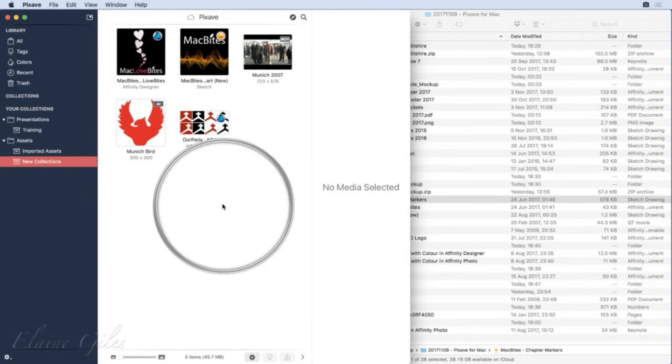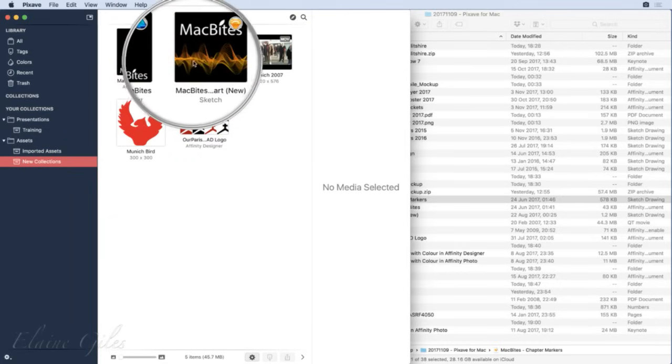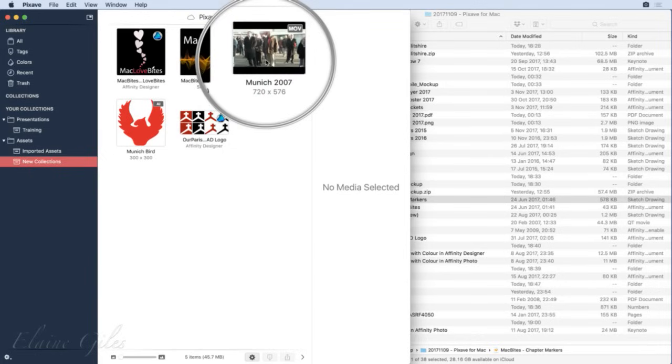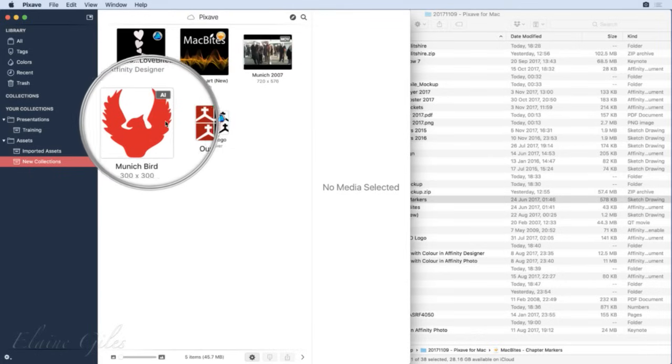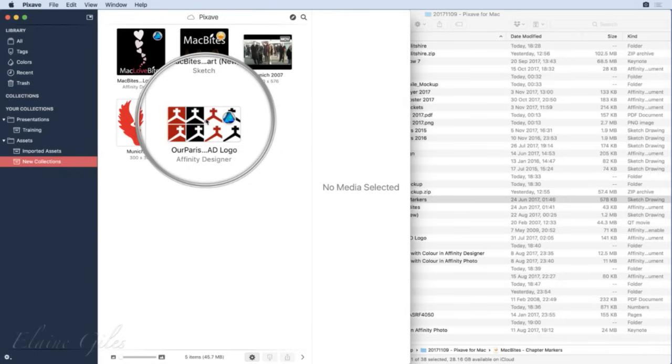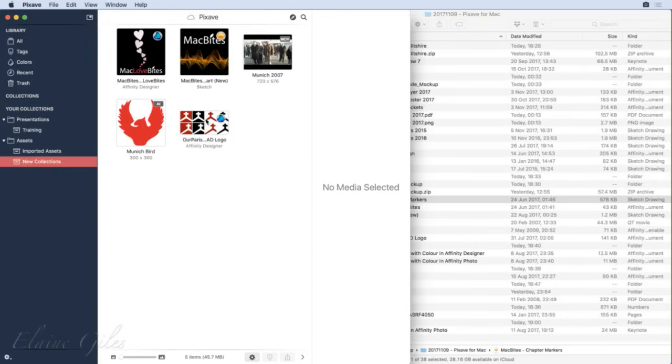Now we've got a whole range of different files. We've got an Affinity Designer. We have a Sketch file. We've got a movie file. We've also got an Illustrator file. And you'll notice that when I said that it didn't end up there, it didn't end up in Sketch. It's actually gone into an Affinity Designer now. So a whole range of different files imported into yet another collection.